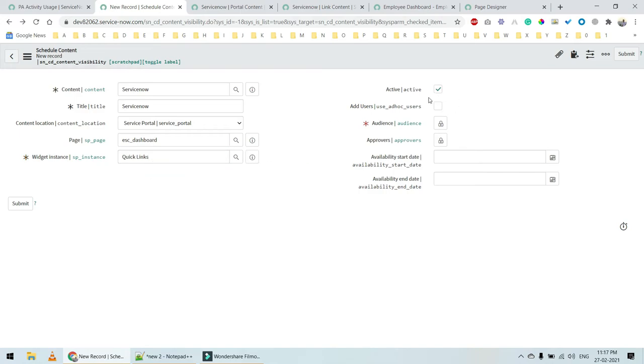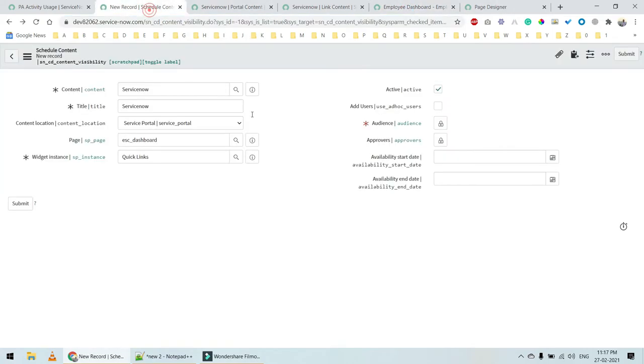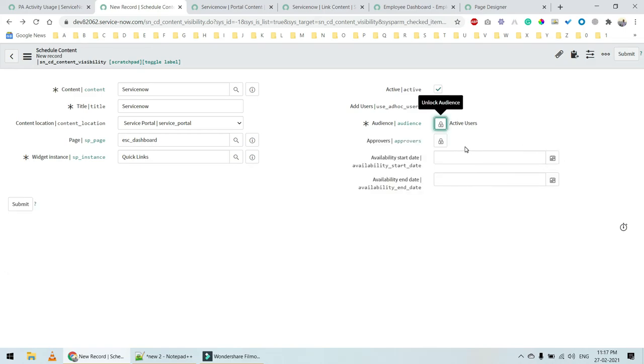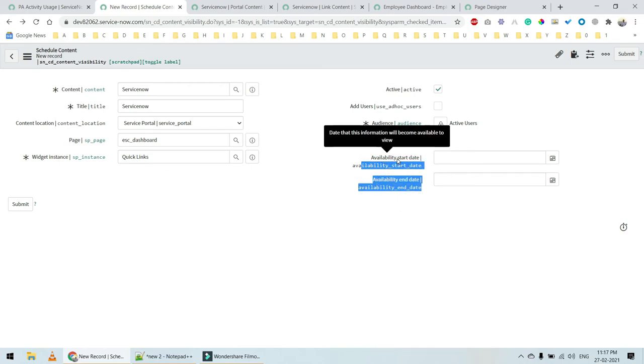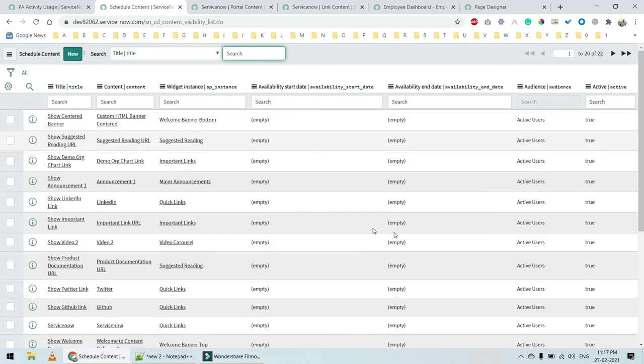We can also set the audience. For example, I want to show this only for active users. So we can set the audience for the content, and we can also set the availability start date and end date. But for now, I'm not touching this, and I'll create the schedule content.